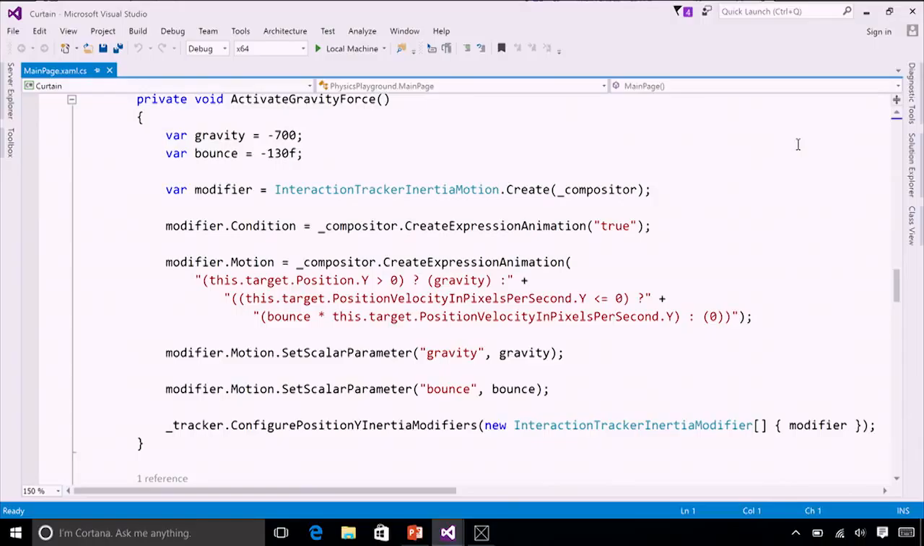So here we're going to look at the gravity force that we happen to create. All of the other forces will be available for you to check out on our team GitHub, but this is the only one we're going to walk through right now. This is pretty straightforward. First of all, we're saying that the condition is true. Basically, always use this when you enter inertia. You can define a series of them, and whichever one comes true first, we'll select that one and run it when we go into inertia. But in this case, we only have one.